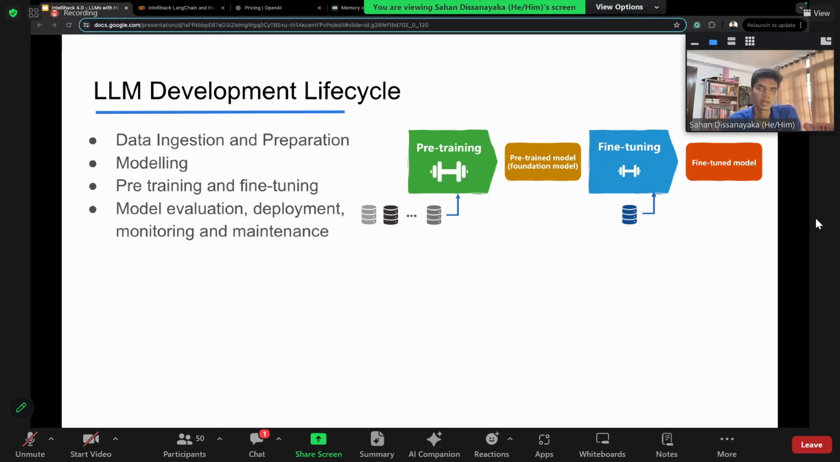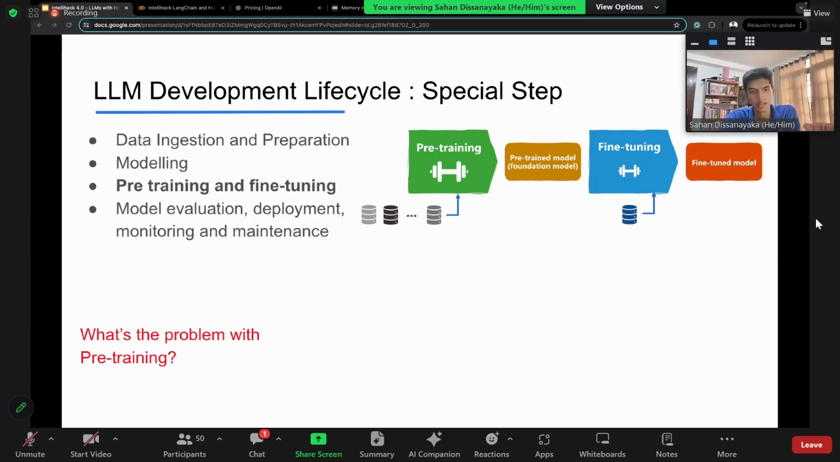But the fine-tuning part makes our job easier. Let's say we have only a small task, but we are using a very large model. So fine-tuning is very essential in that sort of scenario. Pre-training and fine-tuning are the special steps compared to the ML development lifecycle.